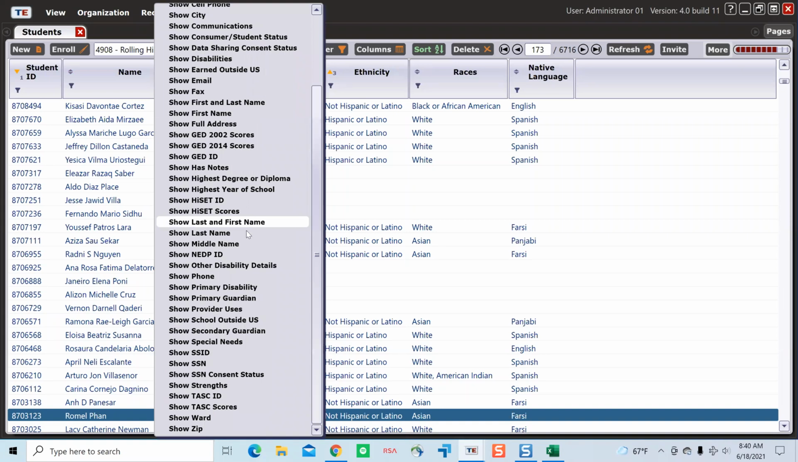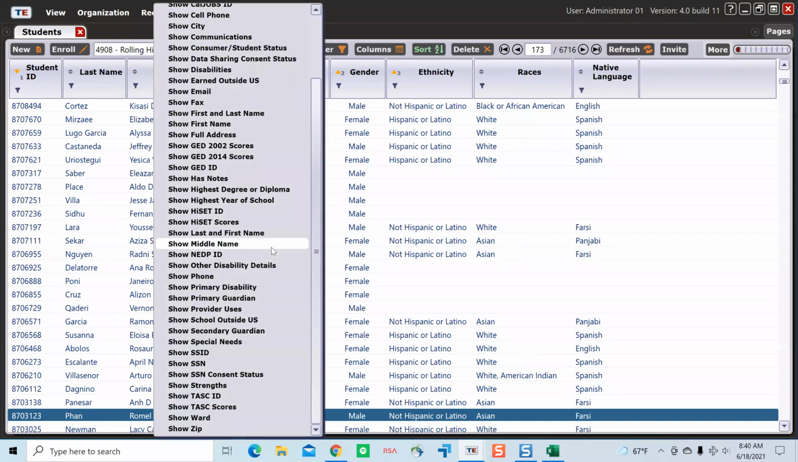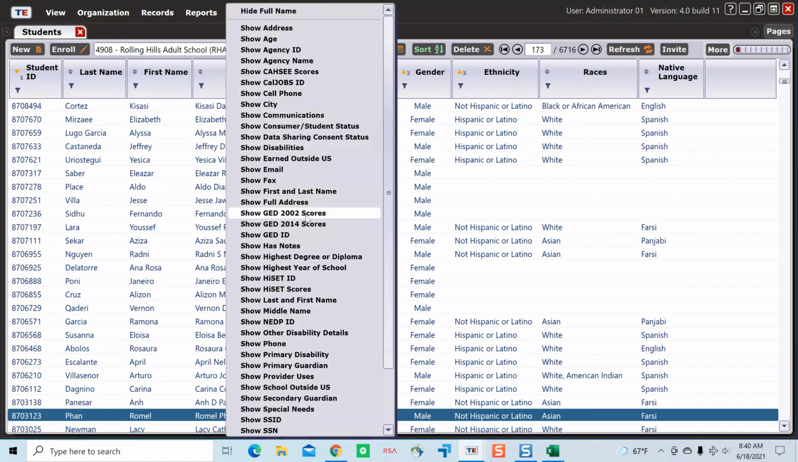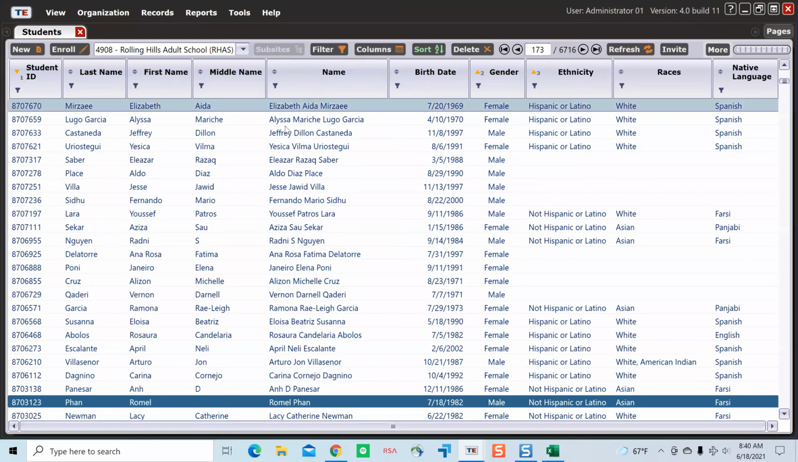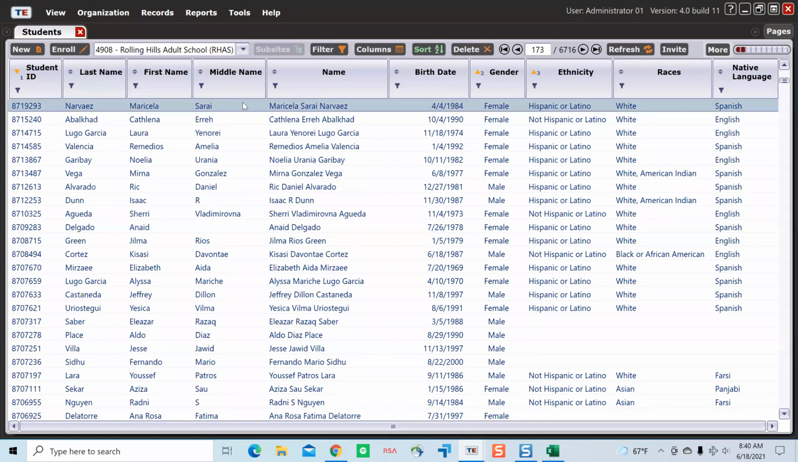So let's say you want to include last name, and then we'll add another column here. We'll do first name, and then let's see here, middle name. So you have all these students now. They have their full name here, but you can break it up into last name, first name, and middle name.